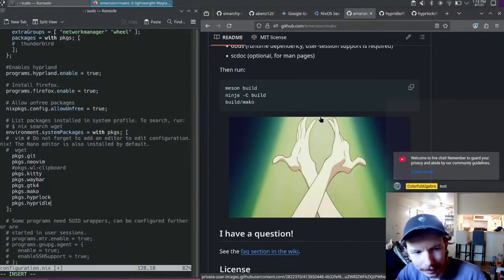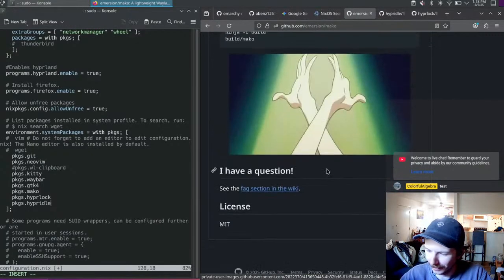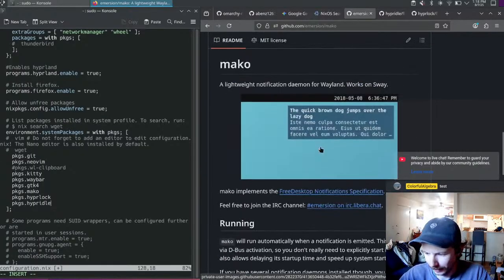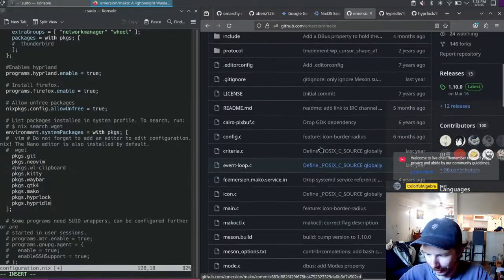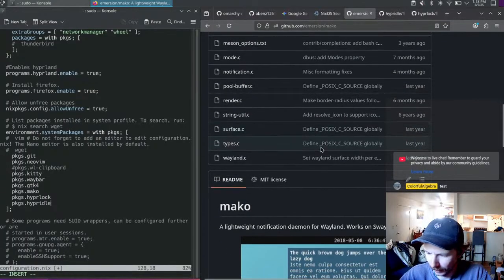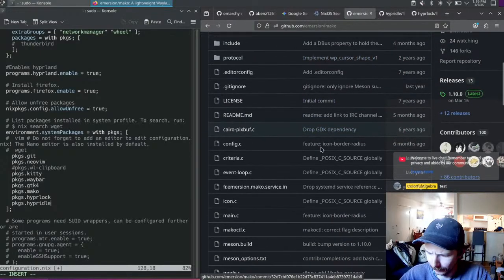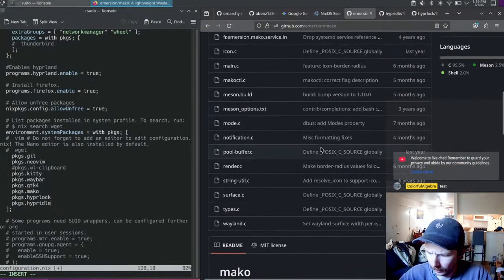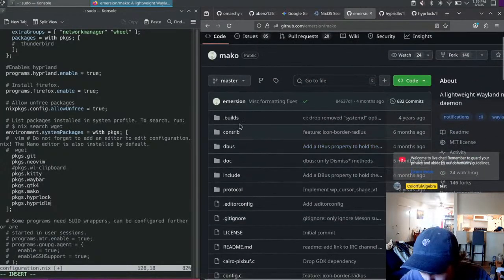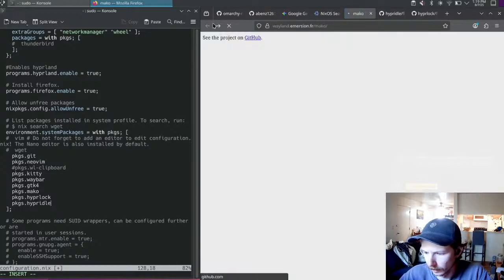I was actually convinced to use Mako for this just because of the reference. This is like the greatest character I think ever made. So we also have to use the notification daemon that's referencing that. And there's no flake. There's no obvious one. None. We go back.